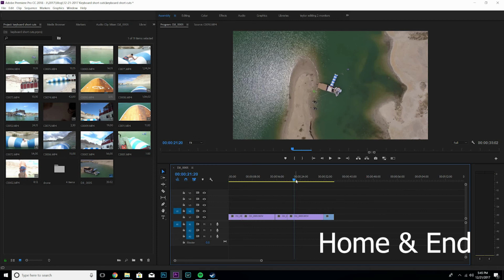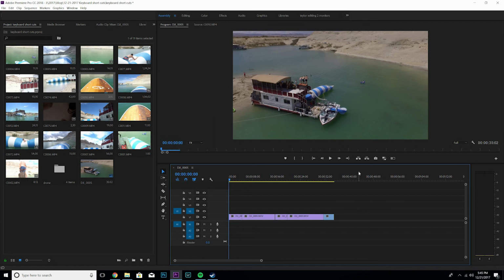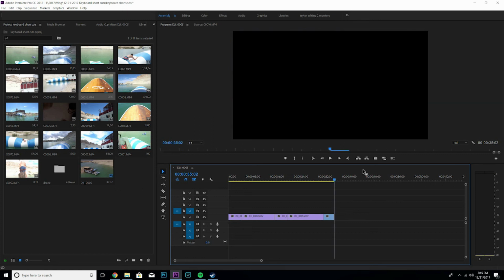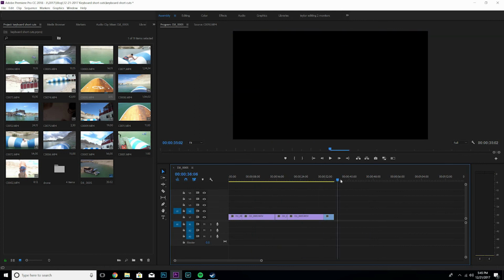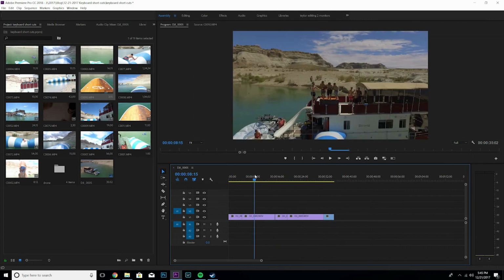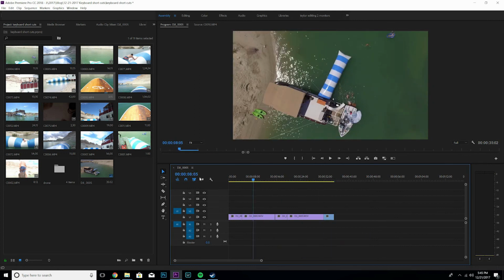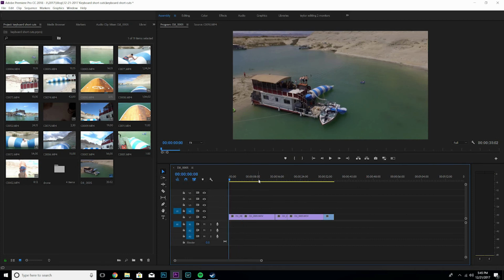The last one that I want to talk about is using the home and end key. So sometimes if you press home on your keyboard, it will take you to the beginning of your clip, and if you push end, it will also take you to the end of your clip. So using home and end to toggle between the beginning and the end of your footage will save you a lot of time instead of always having to drag and hope that you land on the end of the clip like you wanted it to, or dragging all the way to the beginning.